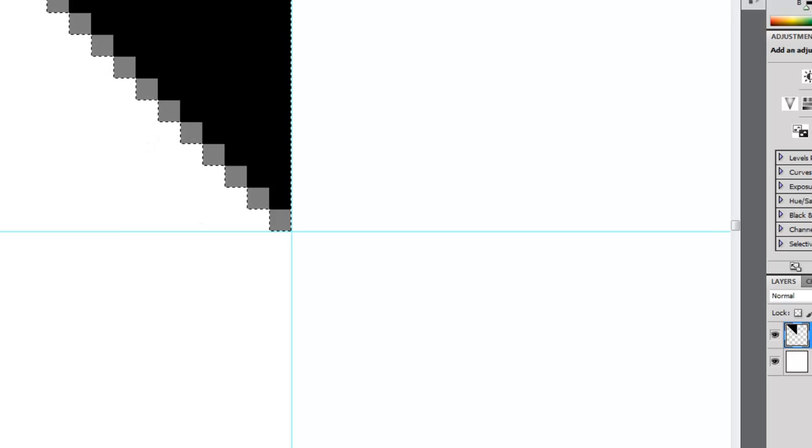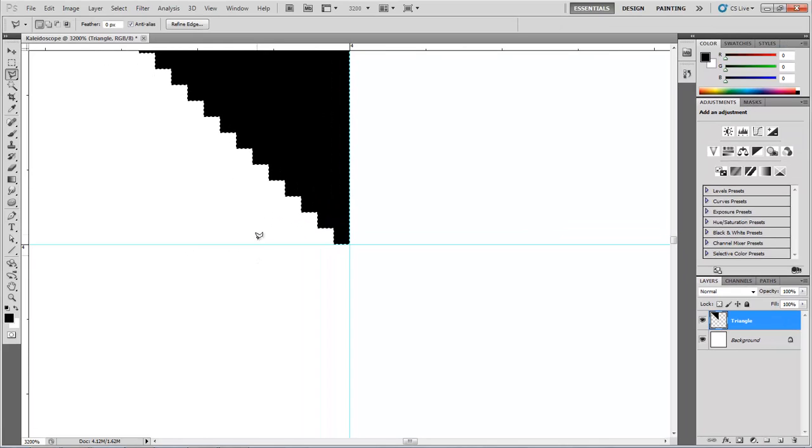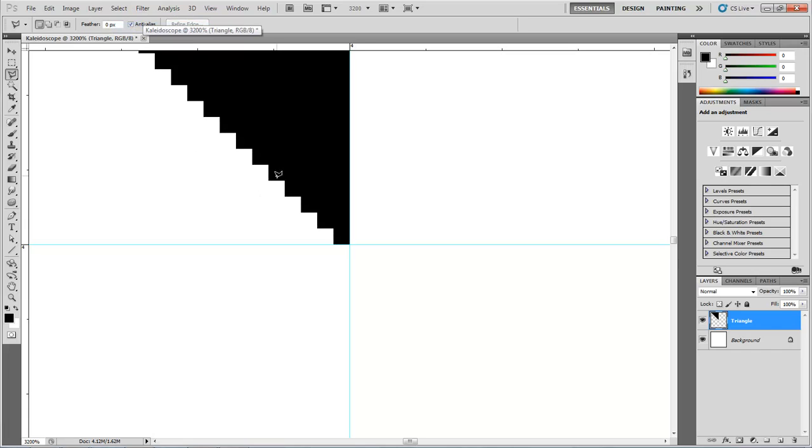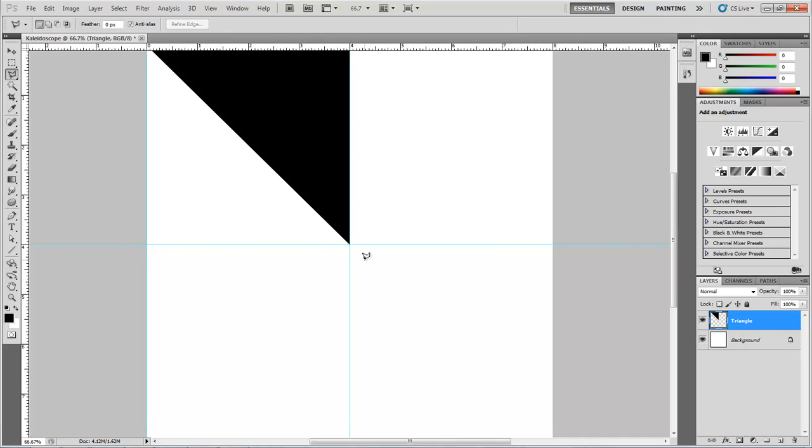So instead of going to Edit, Fill, I'm just going to do an Alt, Backspace. And notice that the gray pixels are a little darker. And I'll do it again and again. And I'll just keep doing that until I'm positive that those pixels are now solid black. They're not a shade of gray. And once I do that, I can do a Select, Deselect, and get rid of my marquee. I'll do a Control minus to zoom back out. There we go.